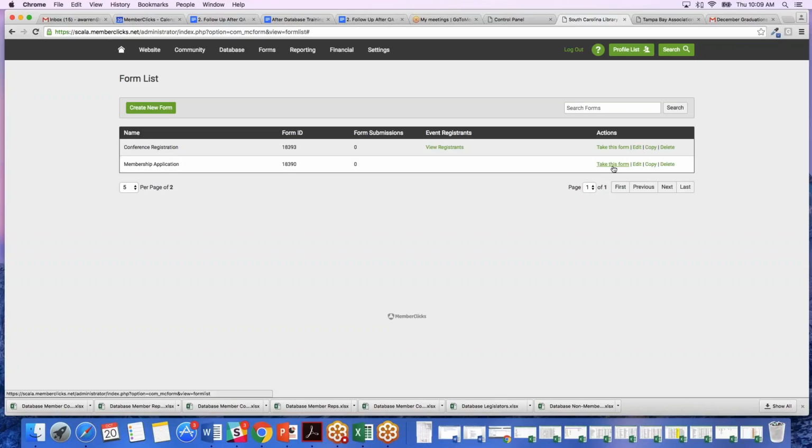Taking this form will give you an idea of what you can see, but there are a lot of settings and permissions that we're going to be setting up, so I think it's really helpful to see how the member or public would see the form. We can edit these forms, which is what I'm about to do with the membership application.